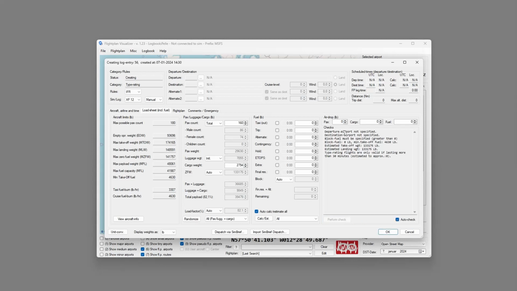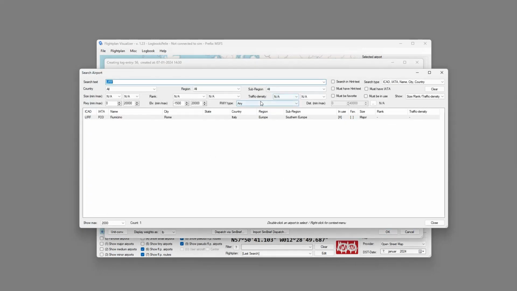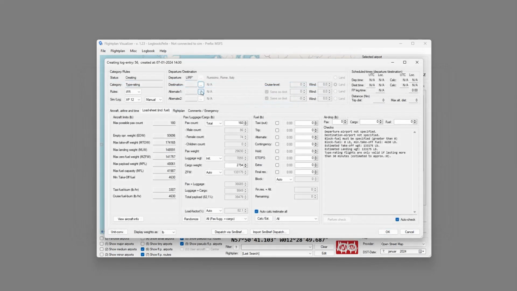But right now it tells us we have not selected a departure and destination. We have not entered any block fuel. We have an estimated takeoff and landing weight, and we are reminded that type rating flights are only valid if lasting more than 30 minutes. And right now we haven't specified anything. The estimated flight time is 0, so it's not enough. So let's say we want to reverse the course we flew before from Liège back to Copenhagen.